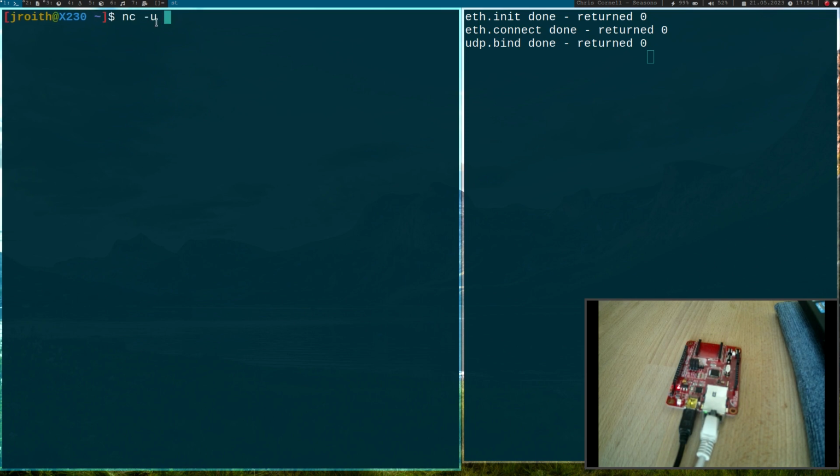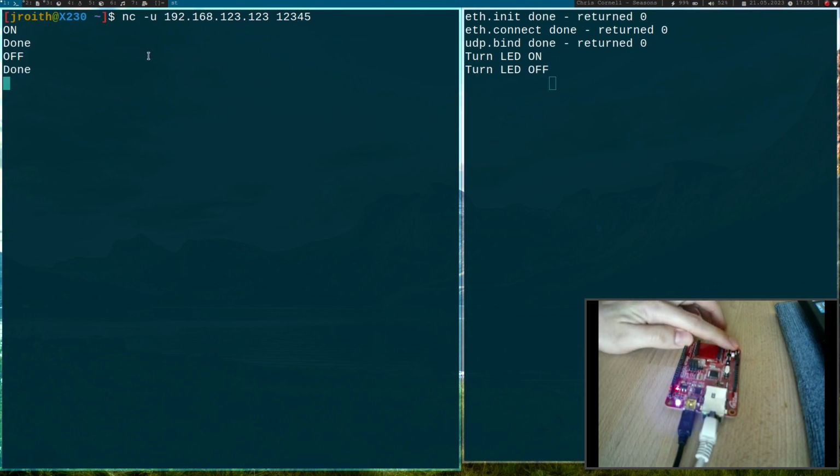Minus u here is for UDP. Then I have to enter the IP address and the port, and now I can type something. So let's turn the LED on by typing on. Yes, we can see we have received turn LED on here, and the LED is now on. With off, we can turn the LED off, and if I enter an invalid command, I will get the message invalid command here, and here the UART print invalid command.